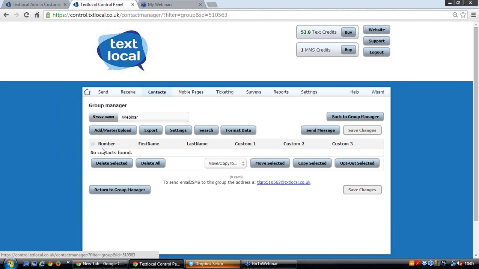First things first, we're just going to create a contact group. So we would hover over contacts, and hit create group. You would give the group a name. I've already preset one, so we'll just click into that.